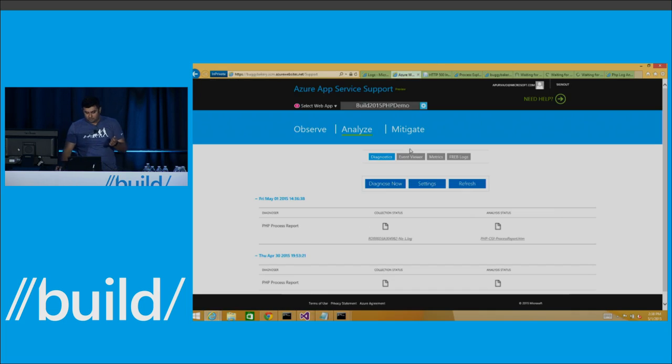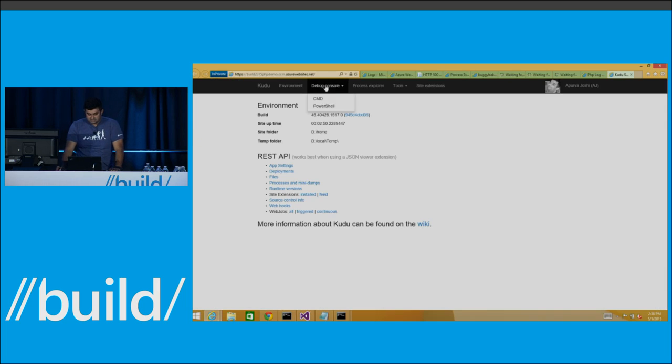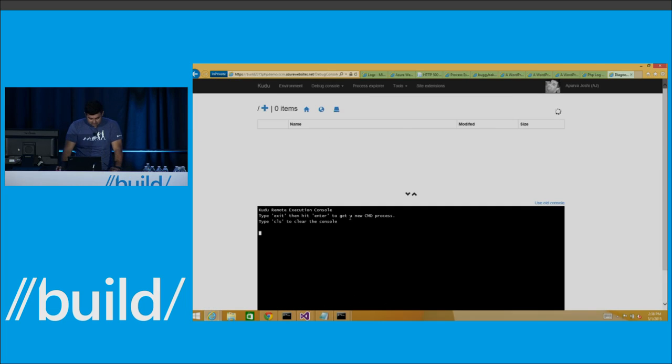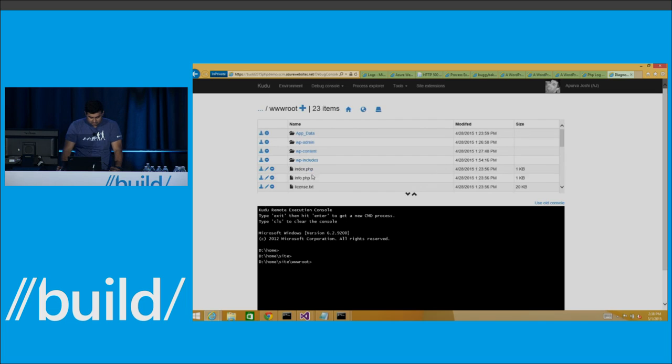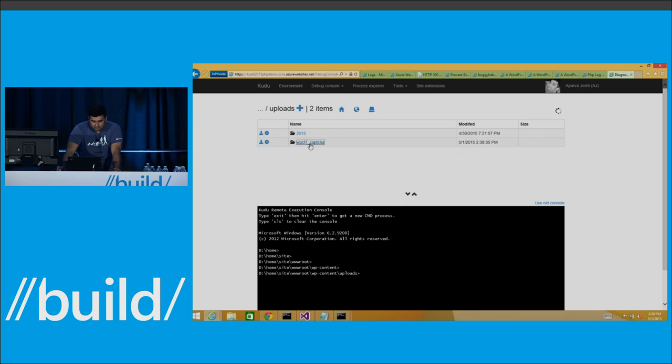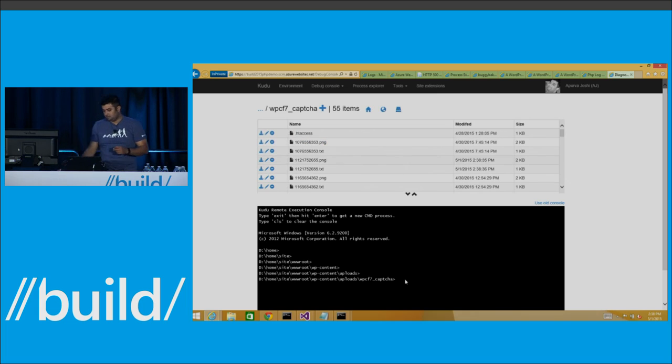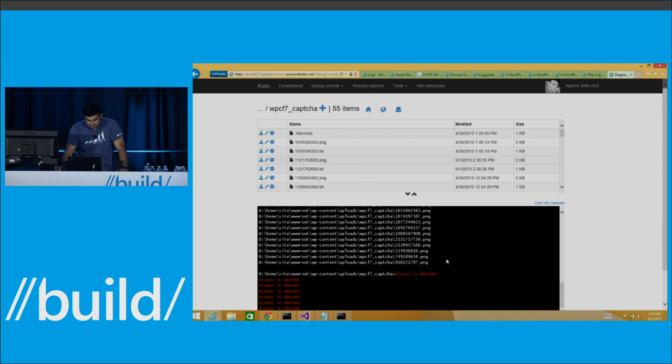So what I can do from this point on is go to the site, so go to the Kudu endpoint, debug, CMD. Okay, I'm going to site, wwwroot. I think it's wp-content, uploads, CAPTCHA. Because I know what this plugin does, it tries to create a PNG and a text file on every single request that comes in, and tries to read and parse it on every single request. So if I delete all these files because I don't need them, delete *.png, it'll take a little while because there are tons and tons of them.